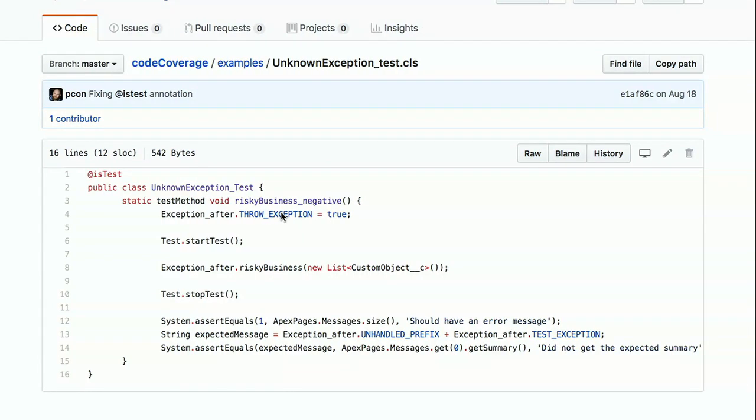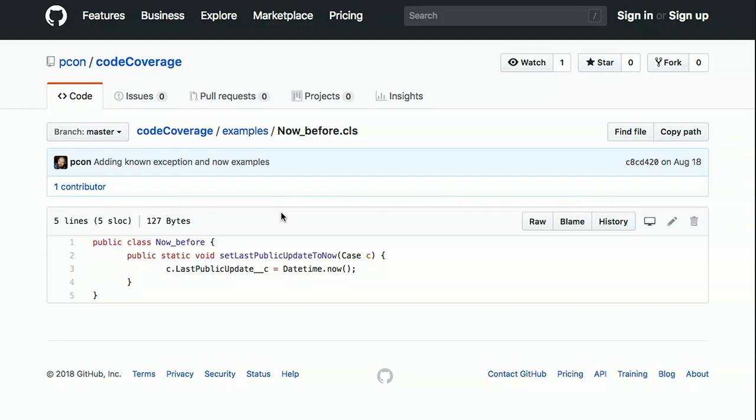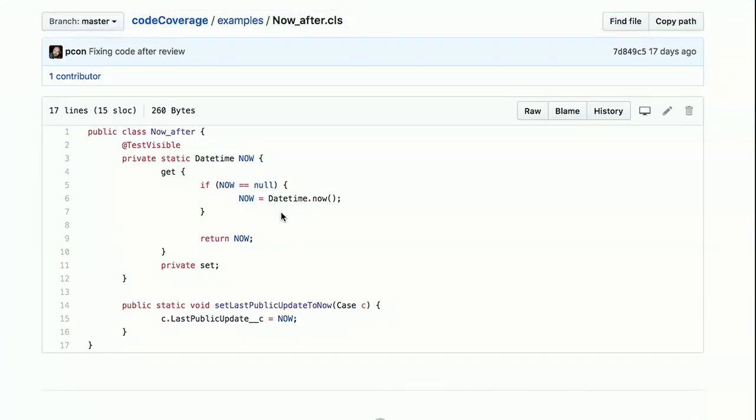So this one is a really simple thing. Here we have a custom field, last public update, and we're going to set it to now. In our modified code, we're going to use a static variable and do a little lazy loading. If we get now and it's not set, we're going to set it to datetime.now, and then just return now. And then we update our method to refer to the now variable.